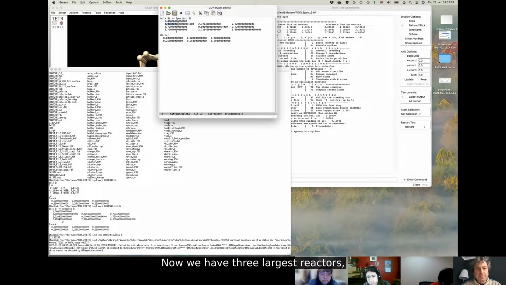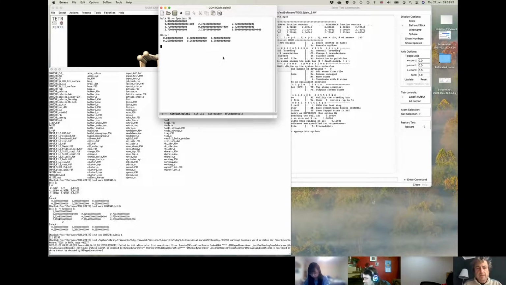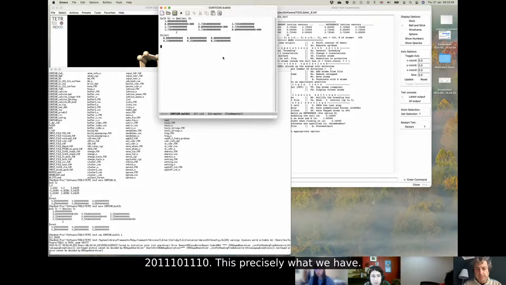Now you have three lattice vectors: number 1, number 2, and number 3. These are in angstroms. And you can recognize here the FCC crystal lattice. If you remember, FCC crystal lattice has a structure A over 2 times (0, 1, 1), (1, 0, 1), (1, 1, 0). This is precisely what we have.